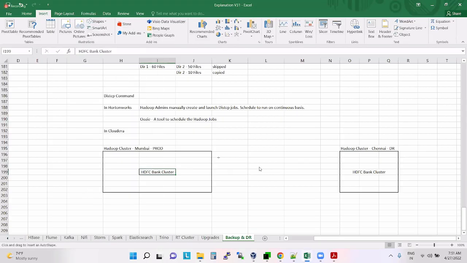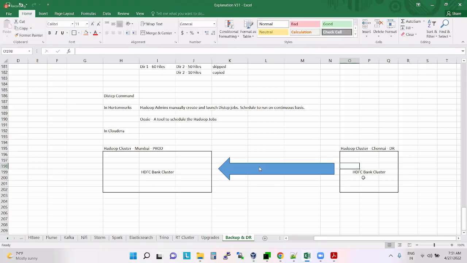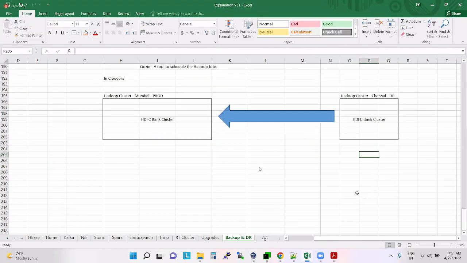What do you mean by a pull mechanism, guys? Here you need to create a backup schedule. What will happen if you create a backup schedule here? These resources will be used to back up the data. But if you create a backup schedule here to push the data from here to here, that also will work.